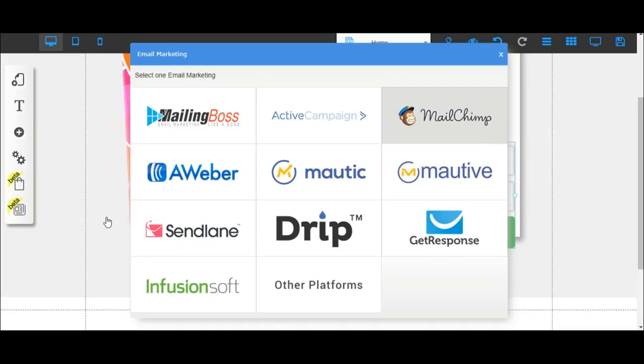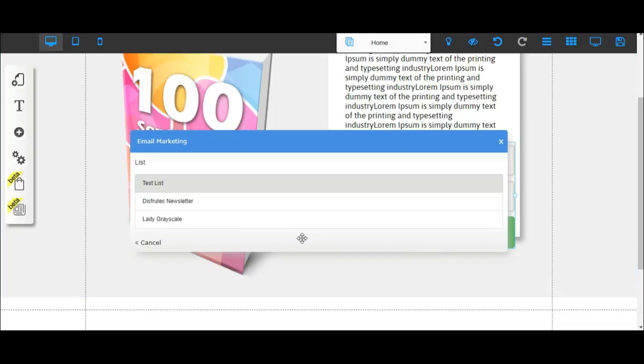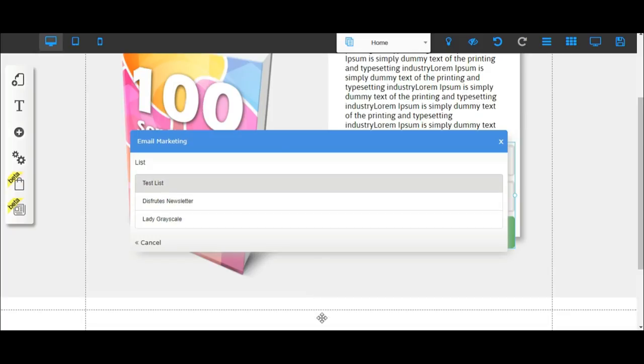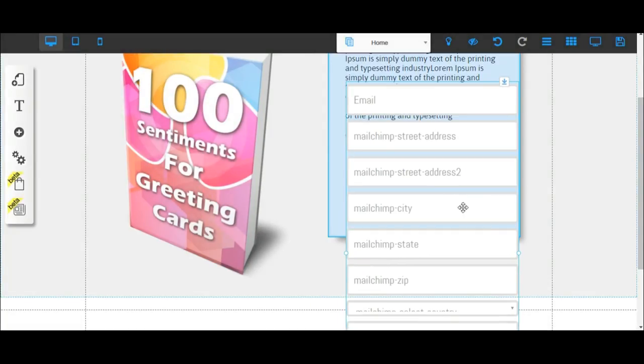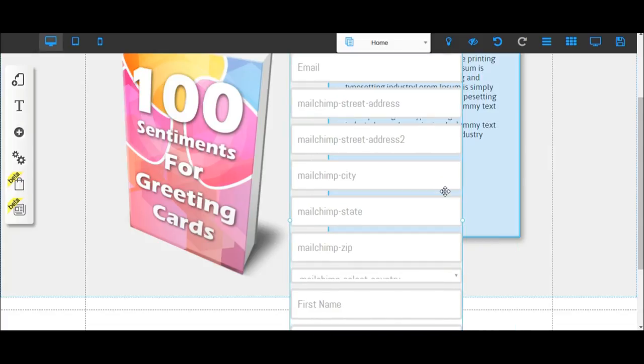And here we are back at my builder. I now select MailChimp from here, and it's asking for my access key. This is linking the page that I'm building here to my MailChimp account. So I just paste that in, here we go, and log in. It's giving me a choice of the lists that I have on MailChimp. I set one up earlier called test list, so I'm going to click on that. We've got lots of information on here, as you can see, because I haven't configured that form correctly, so we'll go back and do that in a minute.